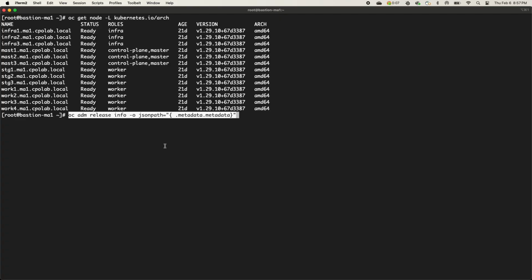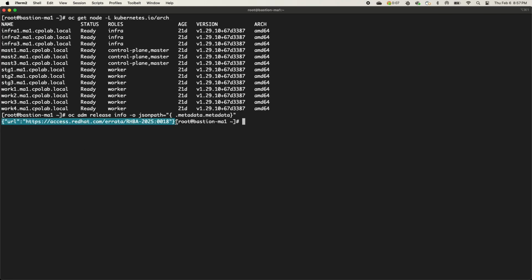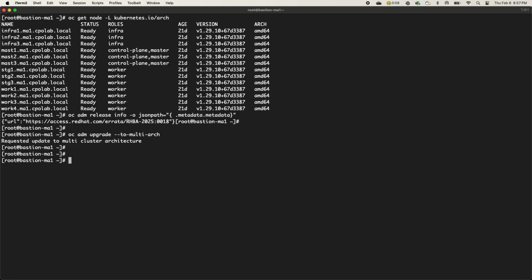So now we're going to have to check that our OpenShift cluster is actually ready to be run with multi-architecture nodes. You can do that by checking the metadata of the release info for your cluster. And you can see that we don't have anything that references multi-architecture mode in this current cluster. So what we have to do is actually upgrade our cluster to enable multi-architecture nodes, and that's what we're going to do with this oc adm upgrade to multi-arch command.